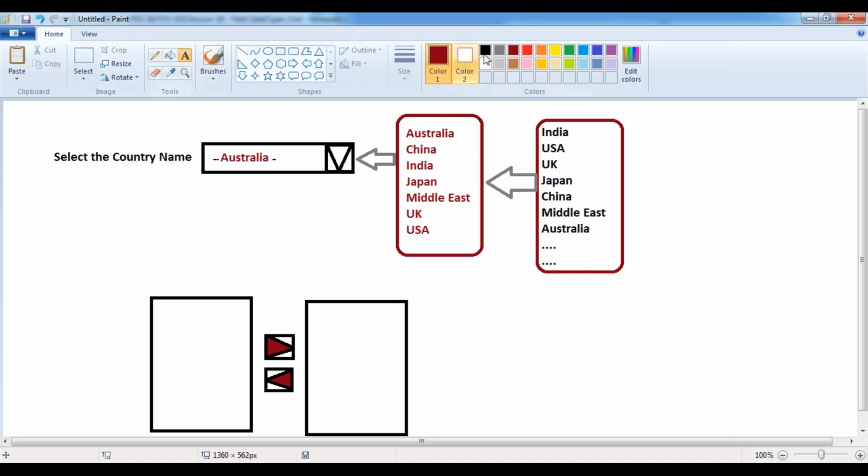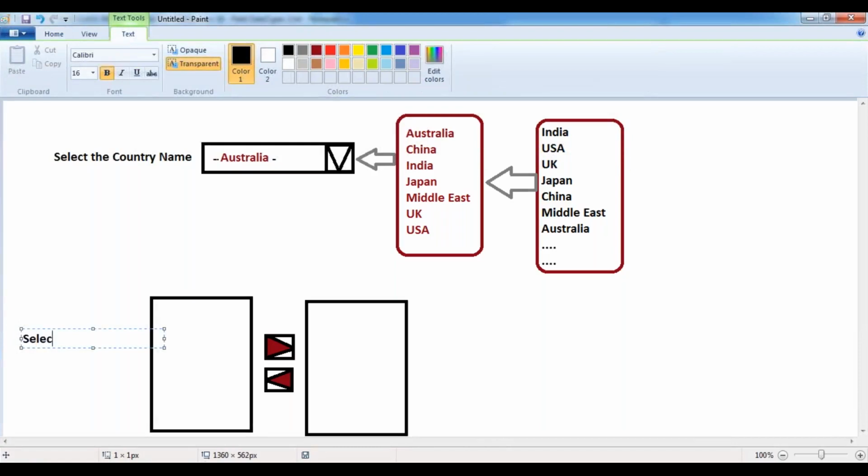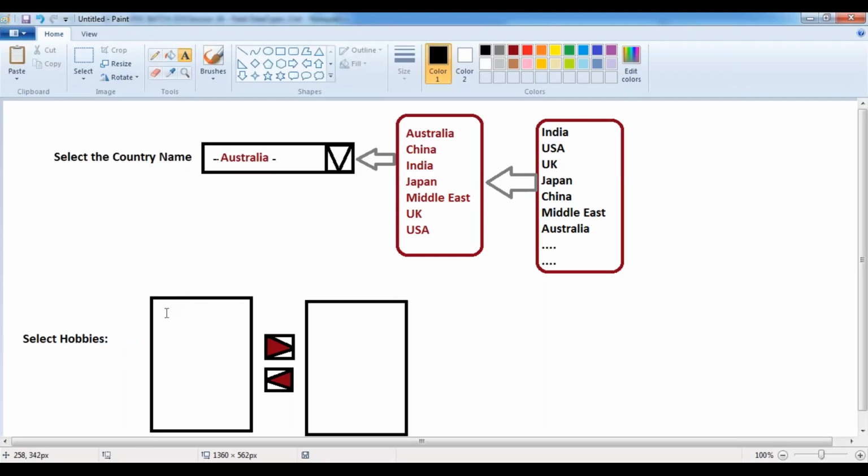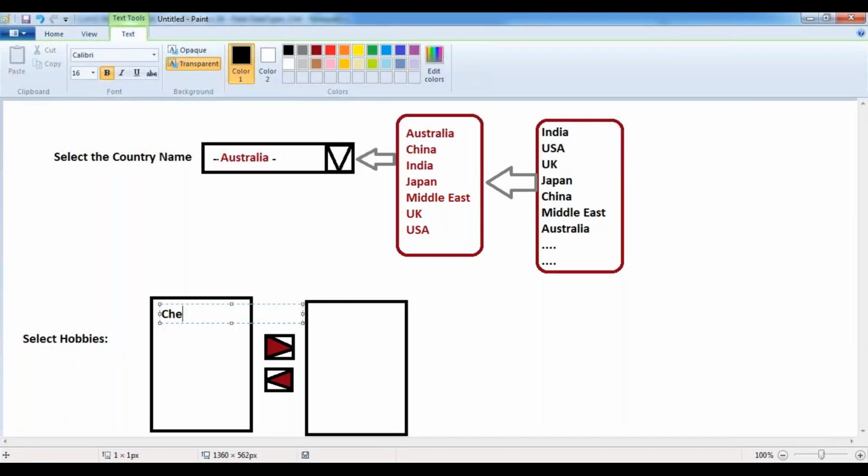Inside this, you will have some set of elements. For example, here I'm indicating: select your hobbies. I'm populating some set of hobbies like chess, football, tennis, cricket, movies, music, reading books. Like that, these are the elements I'm populating here.